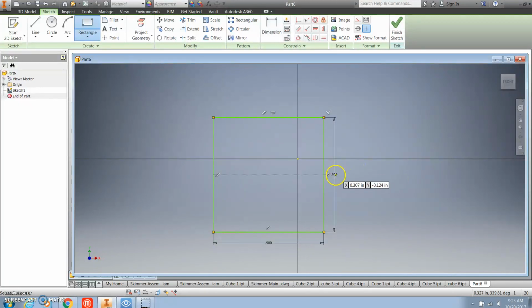Now 0.9 is not the dimension that I wanted. I wanted an inch. So to change this, I can press escape on the keyboard, and now I can actually select things with my mouse. So I'll just double click on this dimension, and now I can type 1 to make that 1 inch, and click the check mark or press enter on the keyboard.